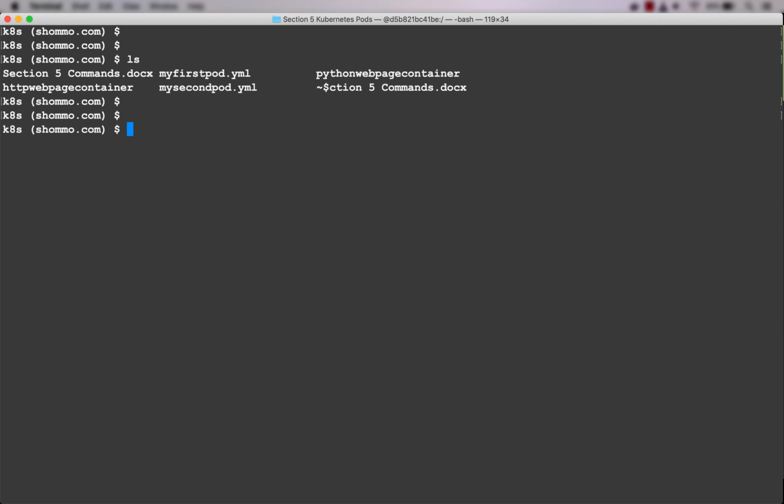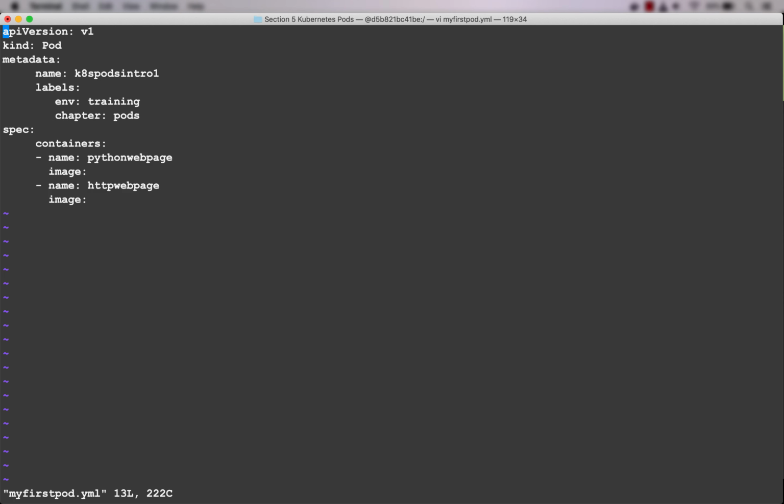Before going further, I want to show you the manifest file of the pod that we are going to create. The name of the manifest file is myfirstpod.yaml. It's a very simple manifest file. So it starts with apiVersion v1. The kind is of course Pod. In metadata, I have mentioned name.